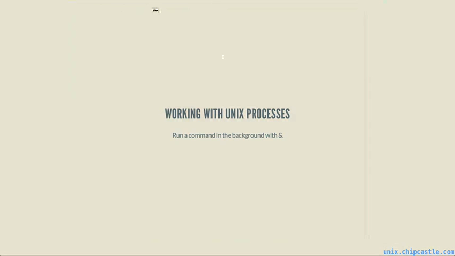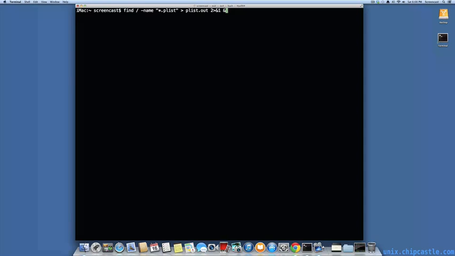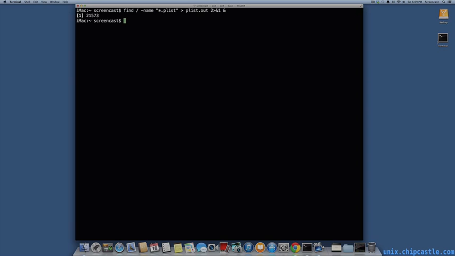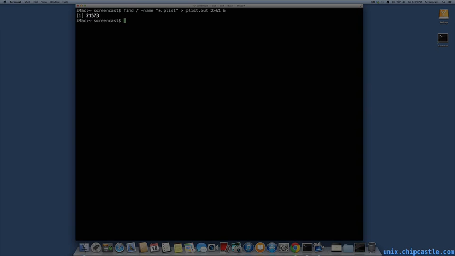We're also going to run this command in the background, which can be done by appending our command with an ampersand symbol. Notice the job spec in square brackets, and also the process ID immediately next to that for that command.